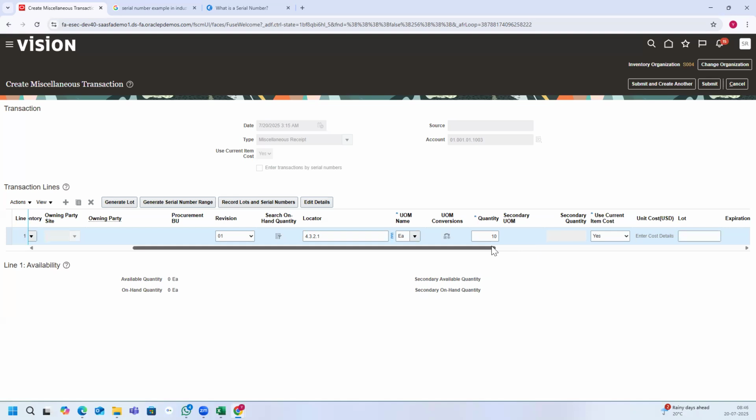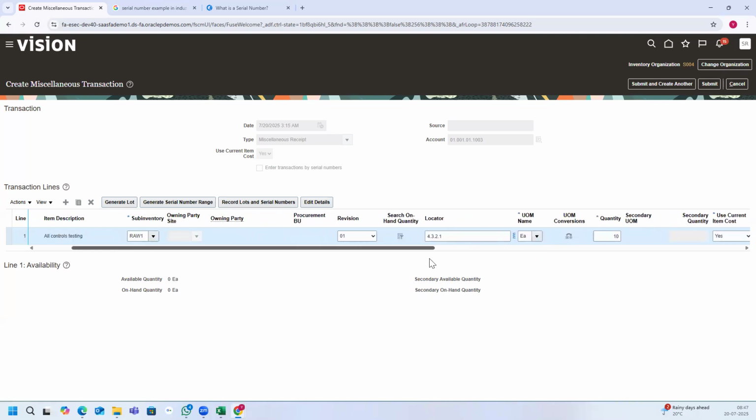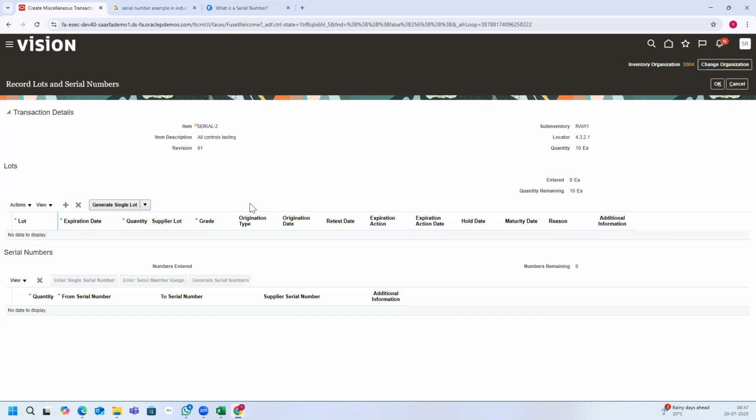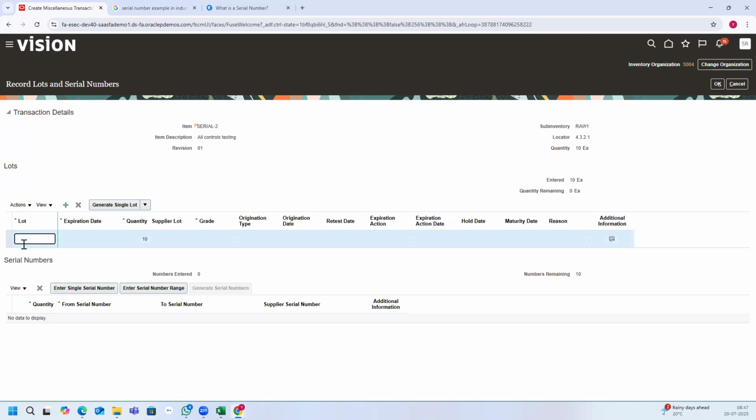So 10 quantity. So now we want to generate the lots. For that, you can go to record lots and serial numbers. Here, you click on plus. If you enable lot numbers as user generated at organization parameters, if you generate lot, it will automatically give. If it is user defined, you need to pass the lot number. Let us try to click on generate lot. So we set up manual, so that is user defined. Now you need to pass the lot.